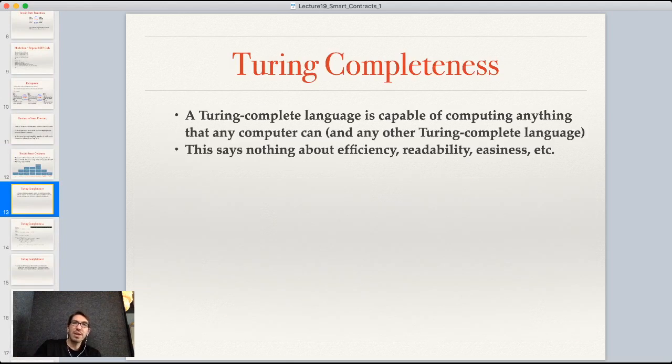So a Turing complete language is a language that's capable of computing anything that any other computer can. So there's an equivalence between them. Any Turing complete language can compute anything that some other Turing complete language can. Now, this doesn't mean that it will be able to compute it easily, or will be very quick to write, or efficient, or readable, anything like that, just that it's possible.